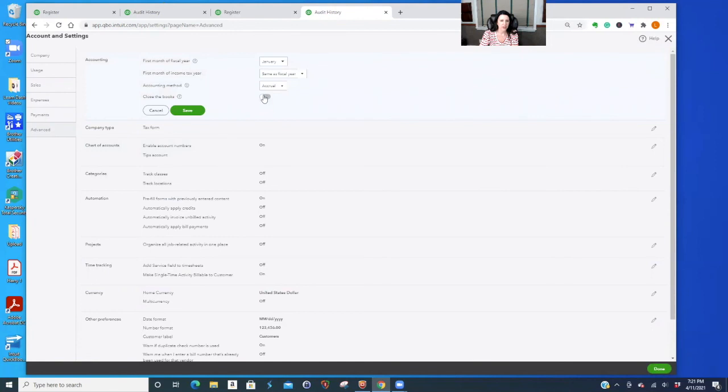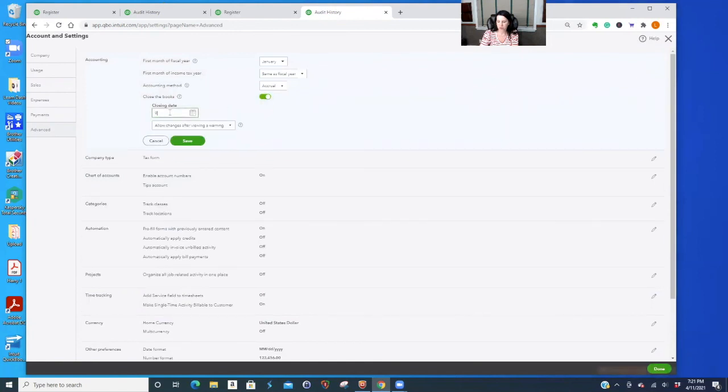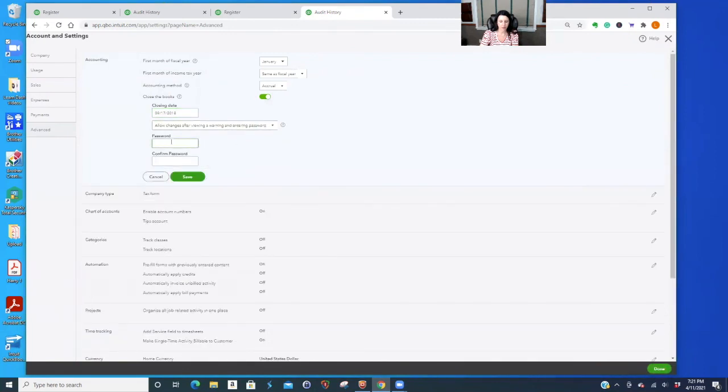Next thing you should do, so you don't go messing things up anymore, is close those books. Really, really should do this. I mean, you go to all the work of posting and reconciling, especially if you're new to QuickBooks, you have to save yourself from yourself. I'm not going to tell you my favorite password, but it's kind of like, don't do it.